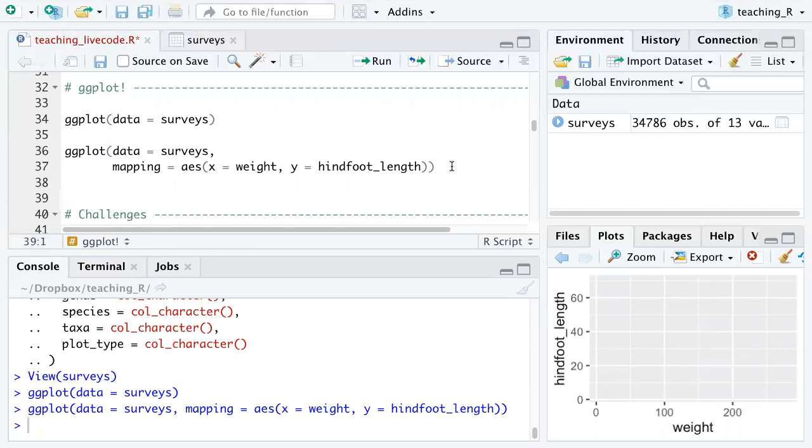So we have weight on our x-axis because we've mapped the weight column, the weight variable in our data set, to this x-axis. And then I have hindfoot length on the y-axis because we did the same thing over here. We said take hindfoot length from our data frame and give it to the y variable. And ggplot has automatically adjusted the axes to be in the range of the numbers that we gave it. If we looked at the minimums and maximums of weight, we would see that the minimum weight is probably something like 1 gram, and the maximum weight is around 300 grams. Same thing for hindfoot length, it varies between like 1 centimeter and goes up to about 65 centimeters.